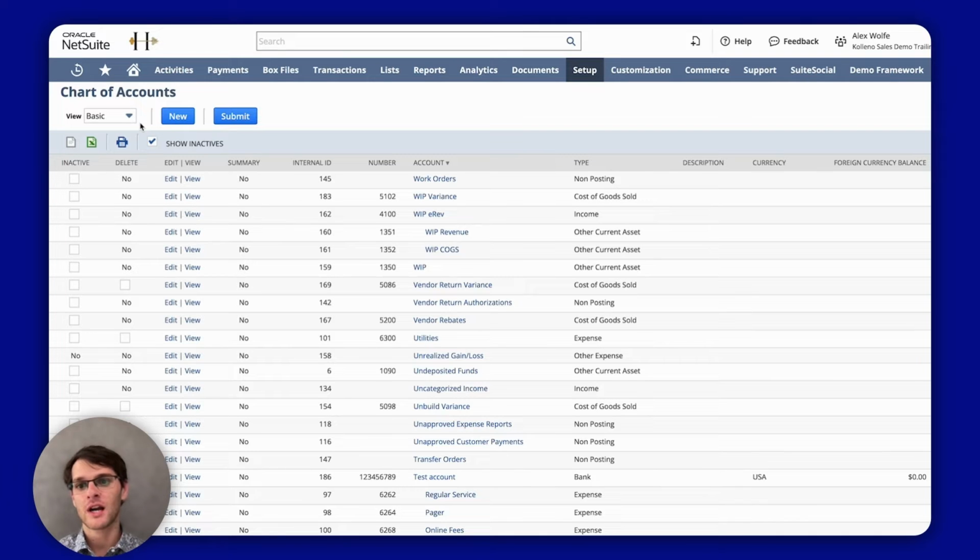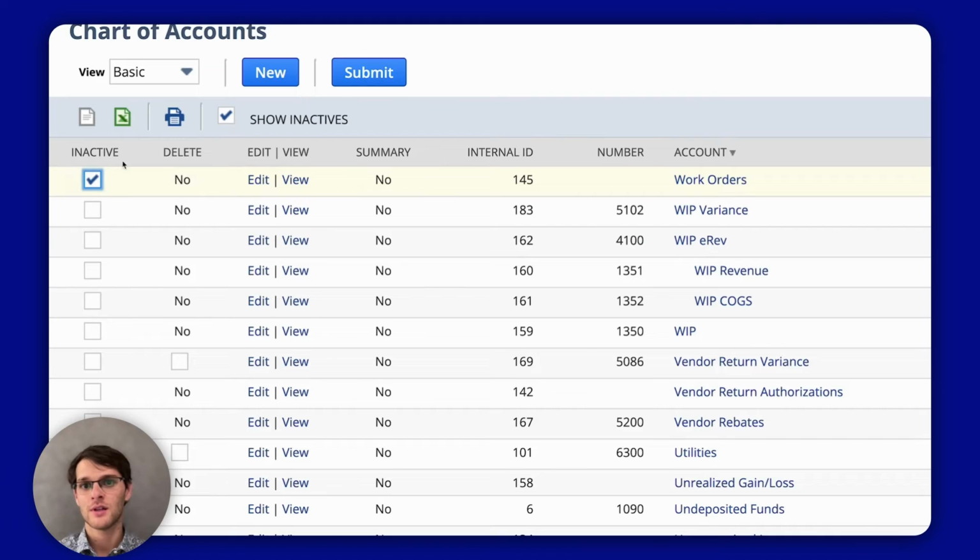The way to mark it as inactive is in the far left column: you click inactive, and then you click submit here to save it. And if there's an inactive account you want to mark as active, you do the same. You click here, and then you submit it. So now I'll show you how to delete an account.